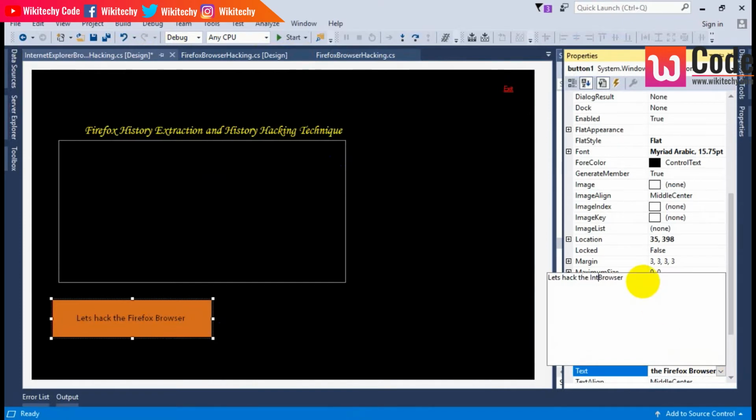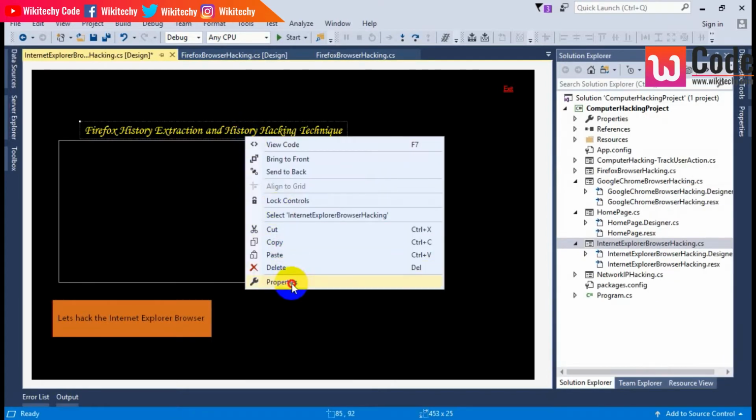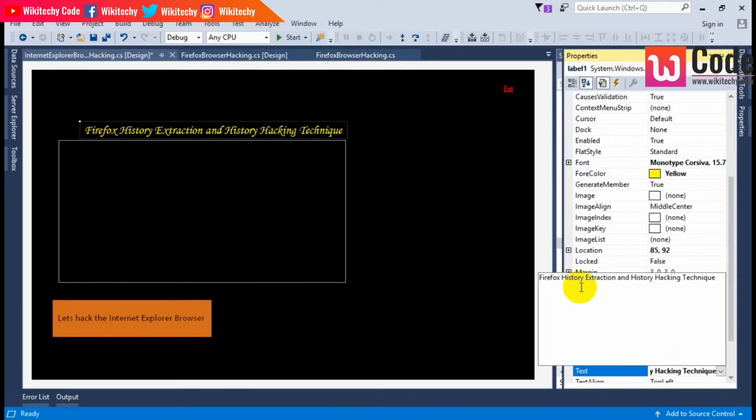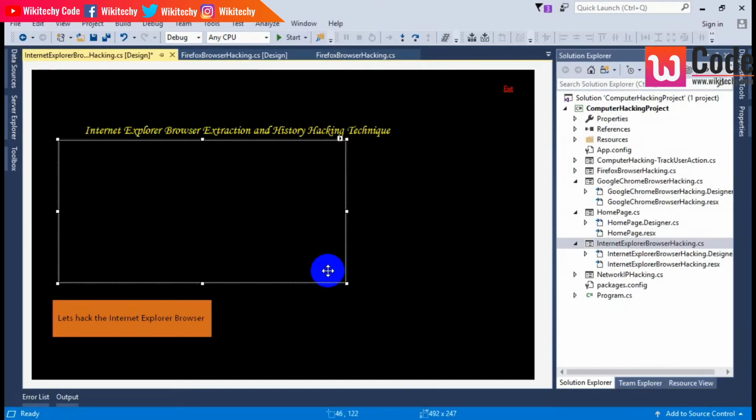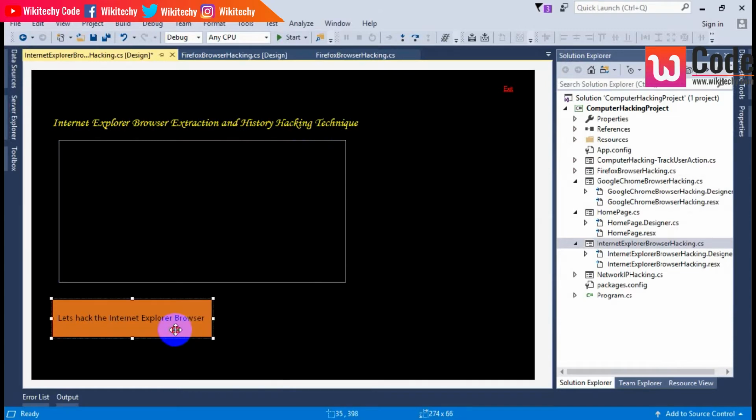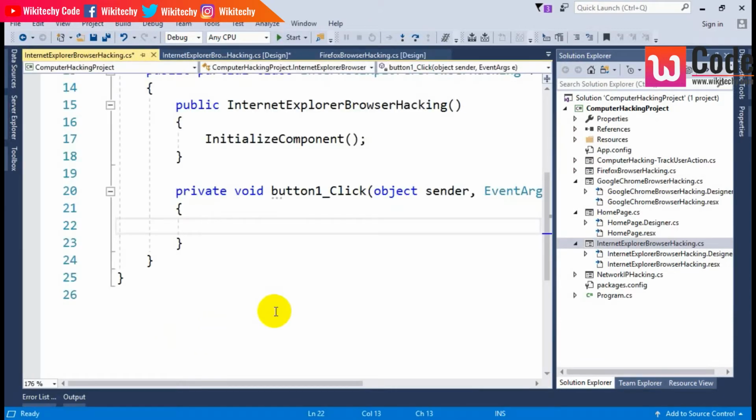Instead of hacking the Firefox browser, make it Internet Explorer browser. And over here, Internet Explorer browser extraction and history hacking techniques. Good. Let's start our project. Hope it's interesting.